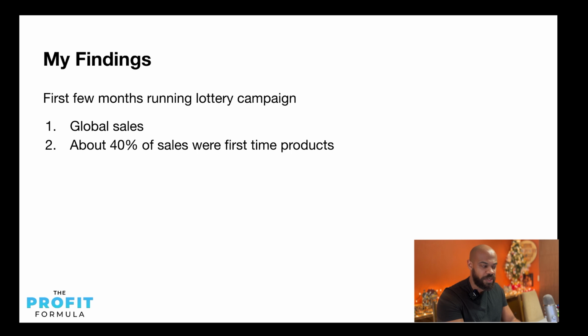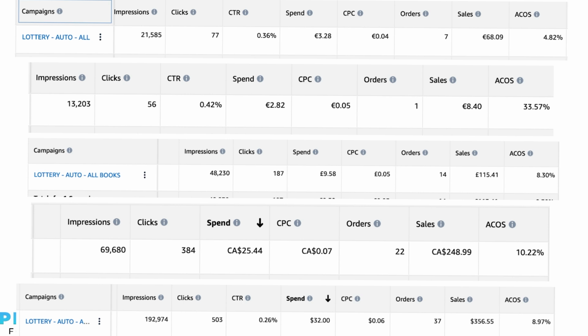So what that means is 40% of my total sales for running my lottery ads were products that I've never sold on ads before. So they're either really low price coloring books that I would just never run ads for because it doesn't make sense, or they're just other books in my portfolio that I'm no longer focused on because I've moved away from that brand or that pen name or whatever the case is. But I'm seeing sales happen on books that I was not seeing any sales for. That's massive.